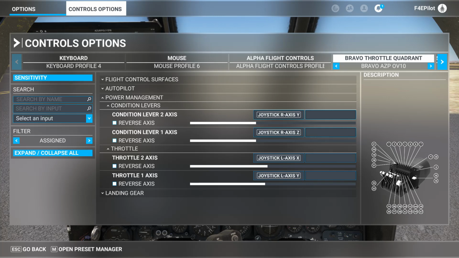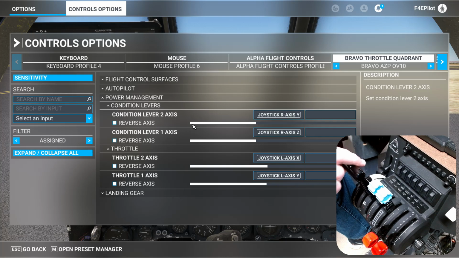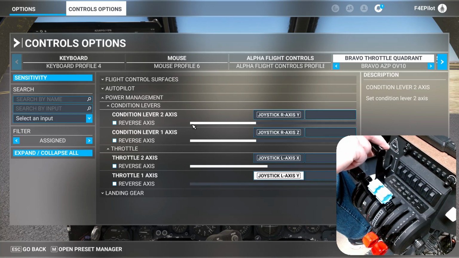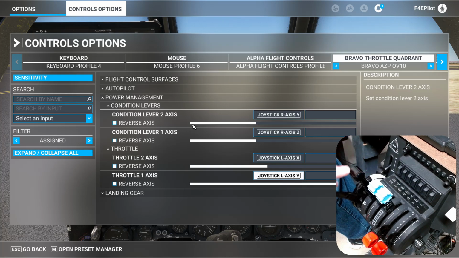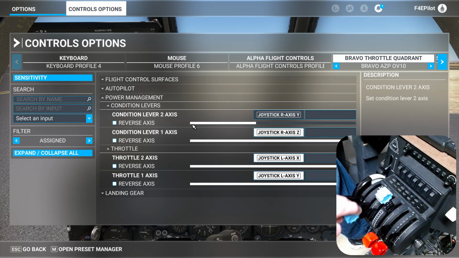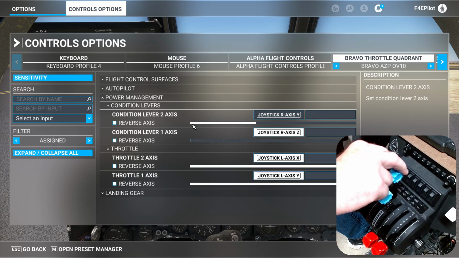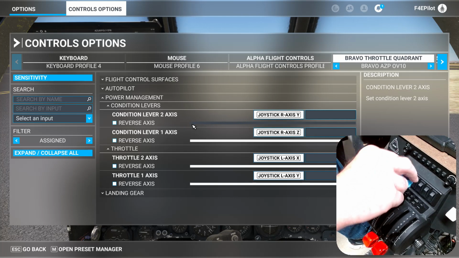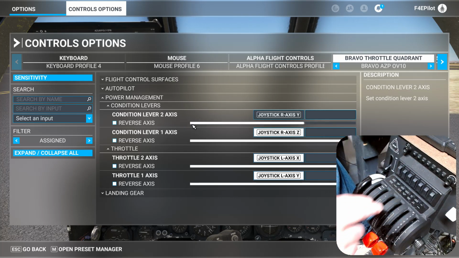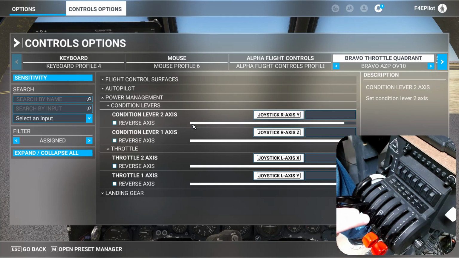You can see there are condition levers for axis 1 and 2 and throttle axis 1 and 2. You can see that using the throttle, you get a full movement of the axis from 0 to 100%, and that's what you want to see. Then AzurePoly will take those inputs and make them work the controls correctly. So you see all 4 of those levers running full axis. Reverse axis is not checked.